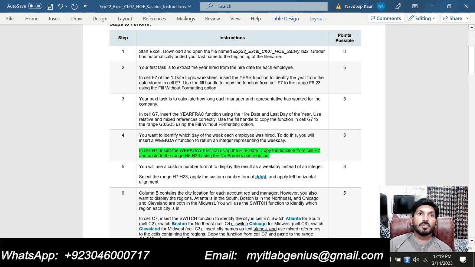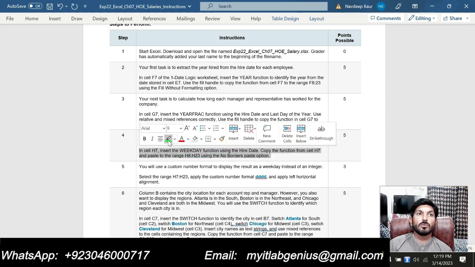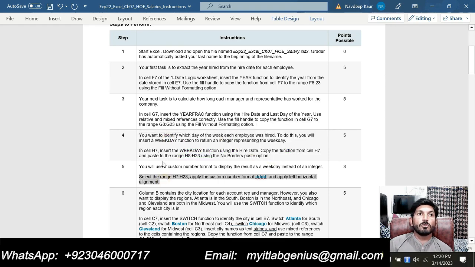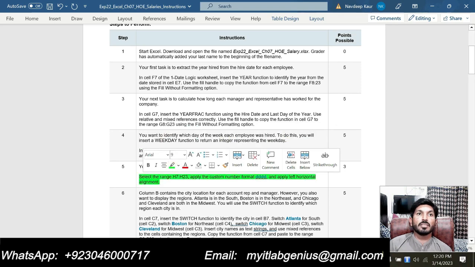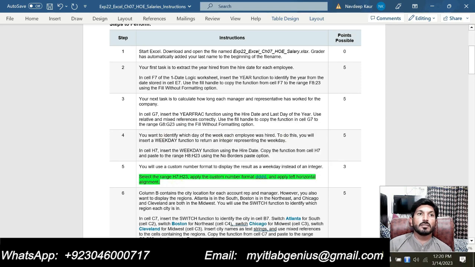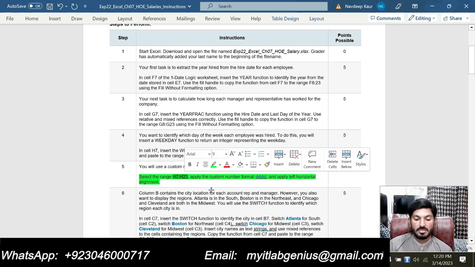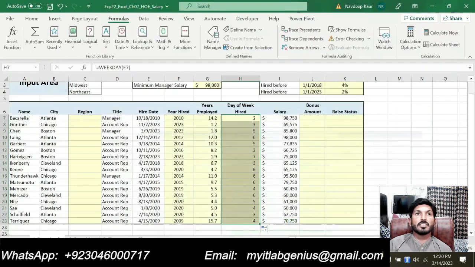Select the range I7 up to I23 and apply the custom number format DDD. So that is step number 5. We will do step number 5 now. So we will first select the range, and we will apply the number format of DDD. So copy this range, and we will select this range first. Just paste it here, and see it is selected.